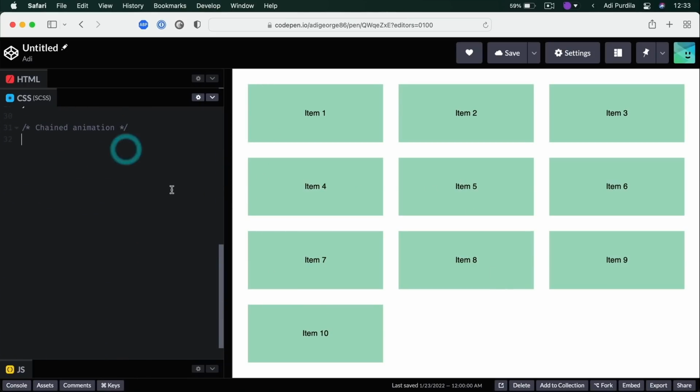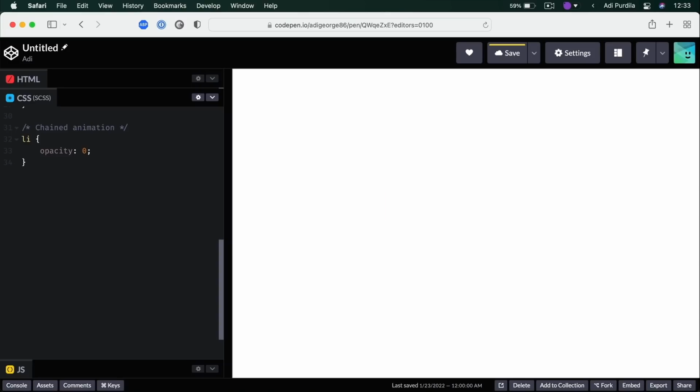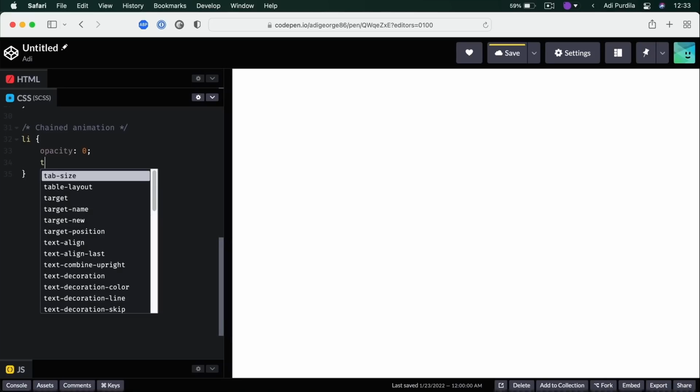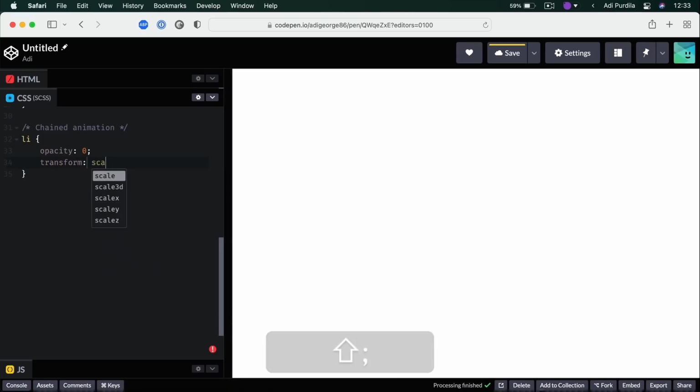Now, let's see about the chained animation. I'm going to start by targeting the list item, and I'm going to set the opacity to 0. So I want these to be hidden by default. And I also want them to be scaled down a little bit. So I'm going to say transform scale.